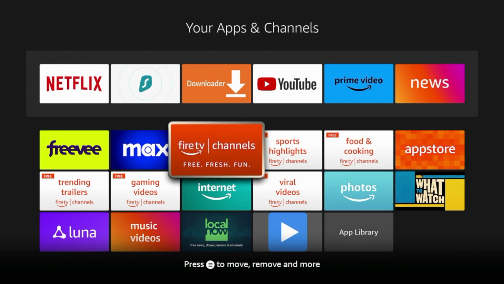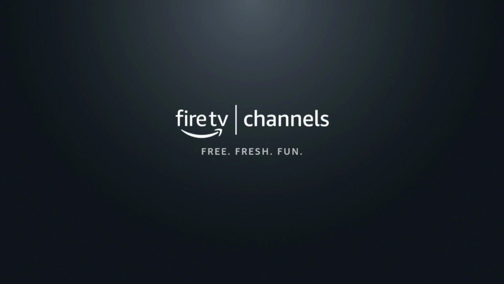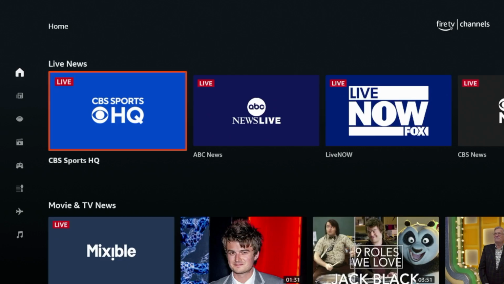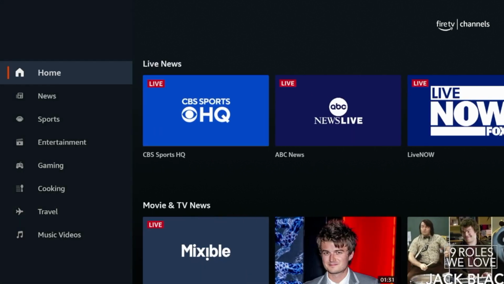So guys, I'm going to go ahead and click the Fire TV Channels app, and then just give it a few seconds here to boot up. And once you are on the Fire TV Channels app, simply click the left button on your remote and you'll see all the different categories here.